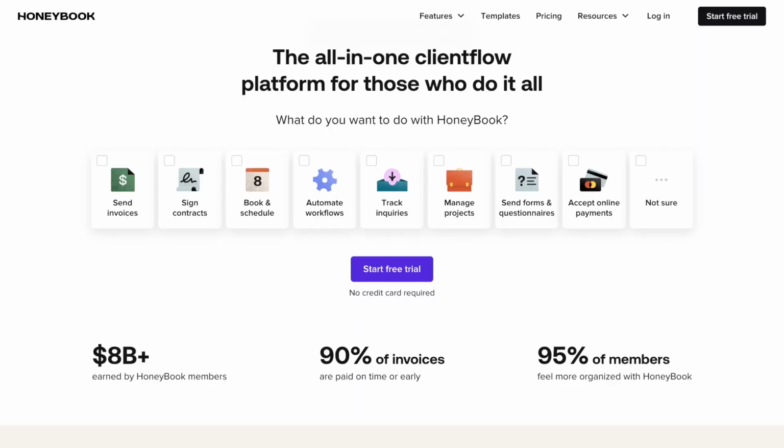I got word that Squarespace is now allowing you to send invoices and have some CRM or CMS functionality. If you don't know what those acronyms mean, CRM is client relationship manager, CMS is client management system. They're very similar tools. For me personally, what I use is HoneyBook. I've talked about it before. I've got videos on this channel about that one.